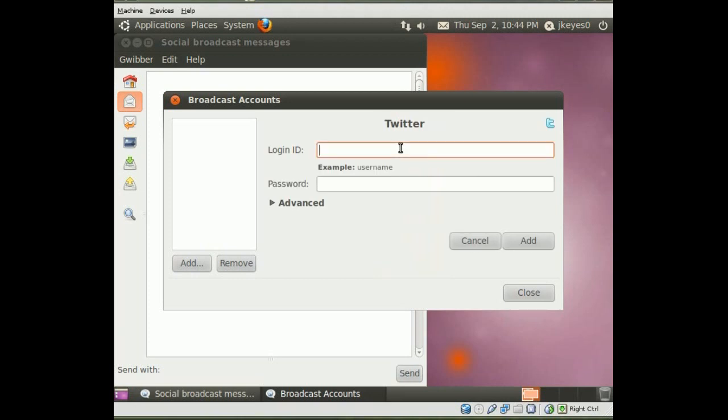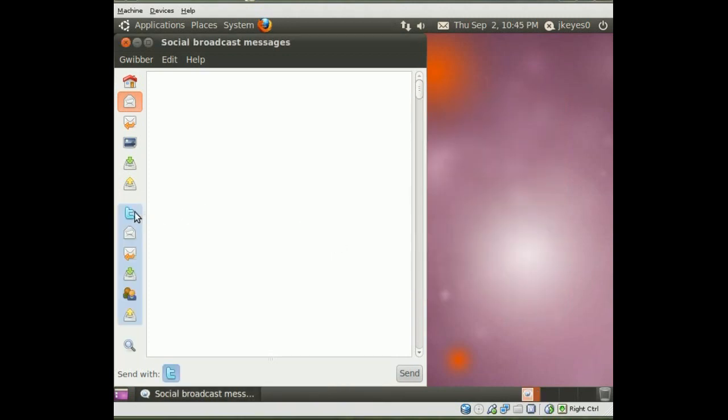But if I add my Twitter account, we'll pause here. It did a little bit of communication. Let's see if it worked. Well, I checked and double-checked my password. It doesn't appear that Gwibber is working at this point. Maybe it's coming in a later update.